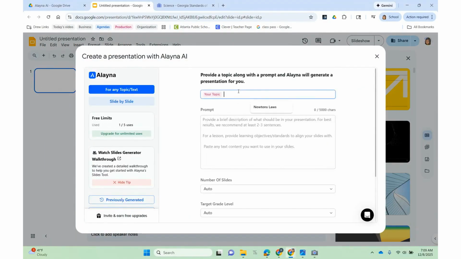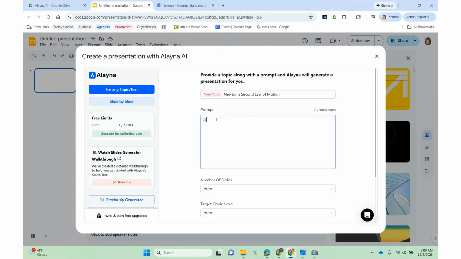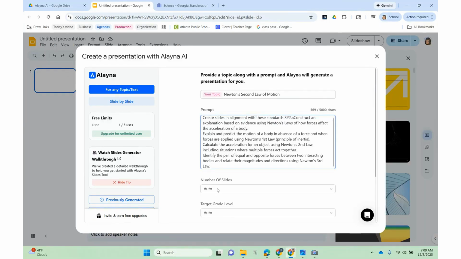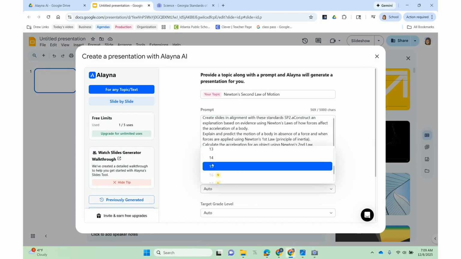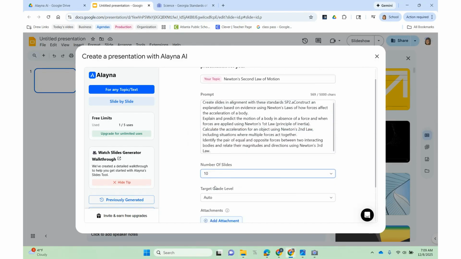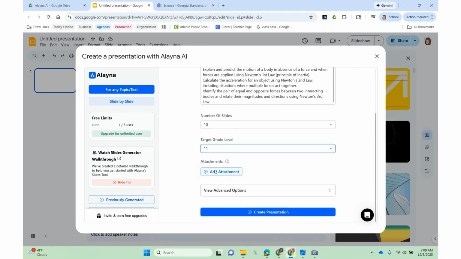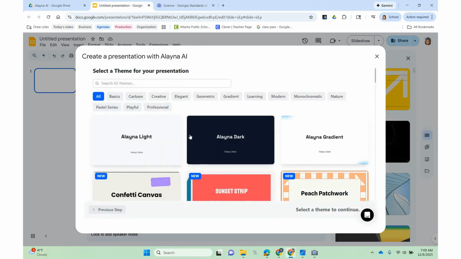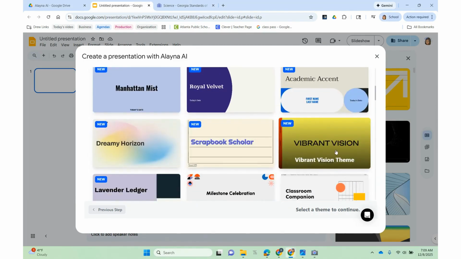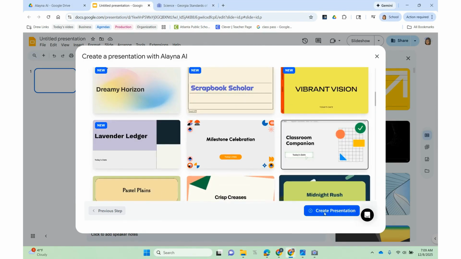So here it's going to prompt me for my topic, which is Newton's second law of motion. And I am going to ask it to create slides. And I guess I'll do maybe 10 slides. This is typically going to be for grade 11 in Georgia. And I'm going to go ahead and ask it to create the presentation. From here, I can select a theme. Maybe I'll select this one.